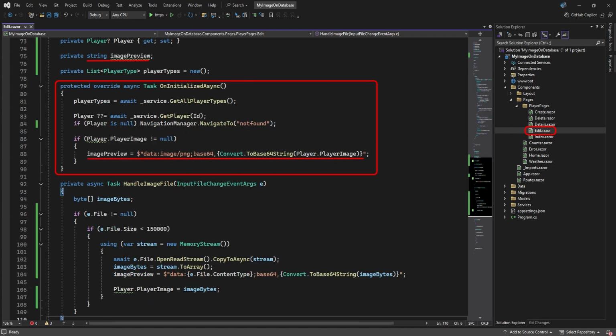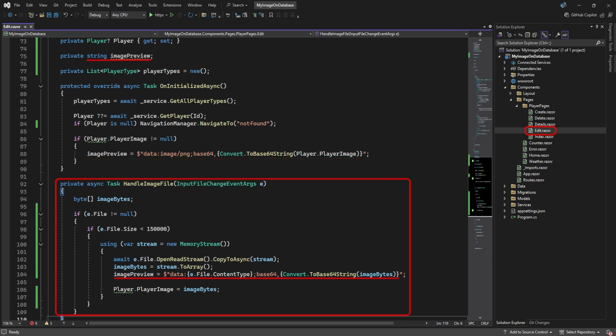However, in the OnInitialized method where we load the player, we need to set up the image string for the browser to display. Here we convert the image byte array to an image PNG MIME data type. It doesn't matter if the original image file was a PNG or a JPEG file, the browser will display it using the PNG format. There's no change to the image file handler method, and it's still the same as in the create page. Once you've created the image preview string, remember to assign the image bytes to the player's image property.